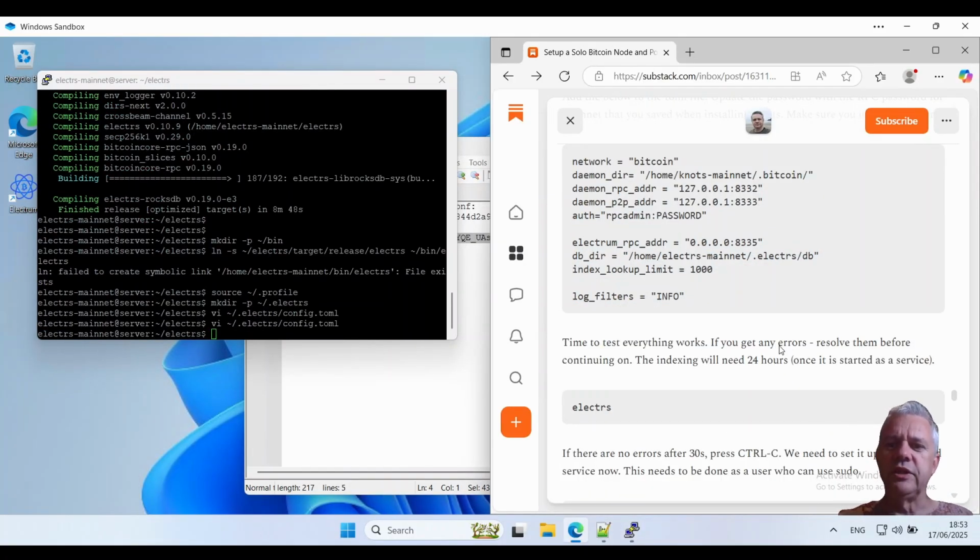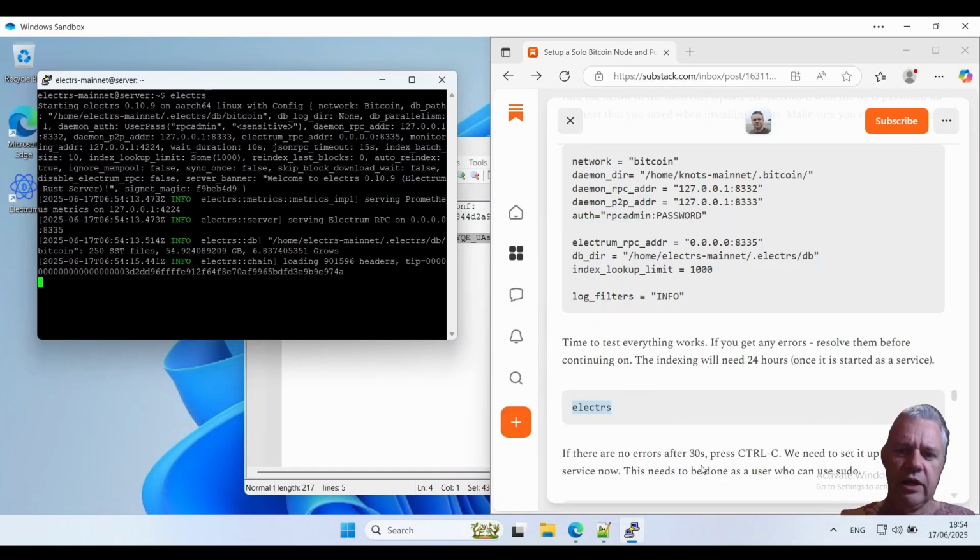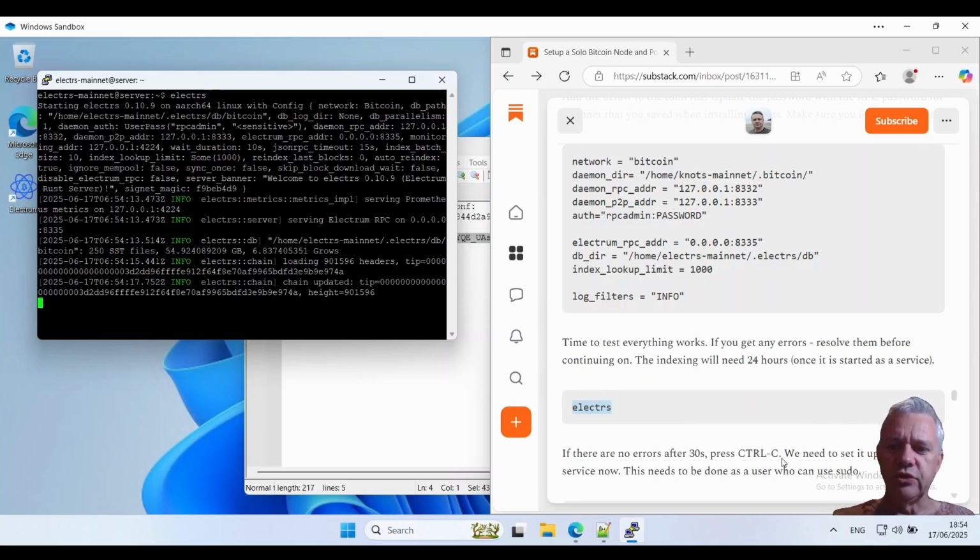Now, time to test everything works. If you get any errors, resolve them before continuing on. And the index will need about 24 hours once it's started as a service. If there's no errors after 30 seconds, hit Control-C.